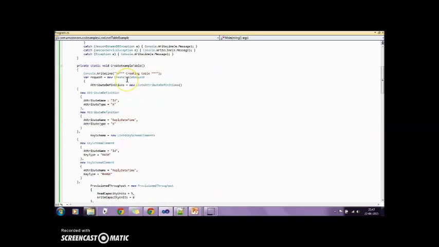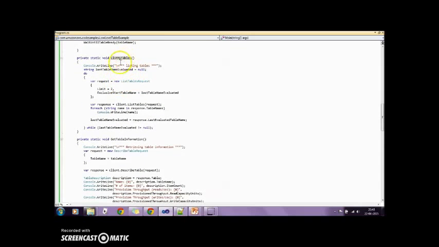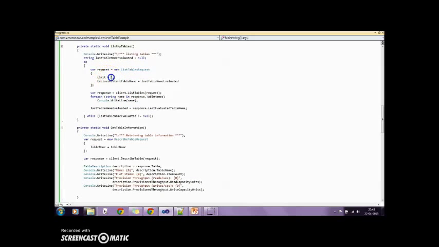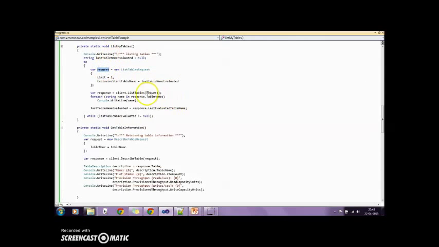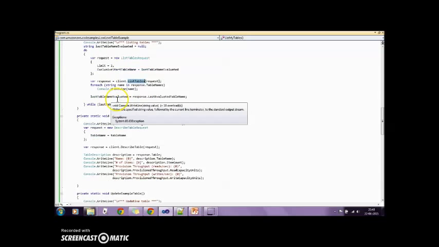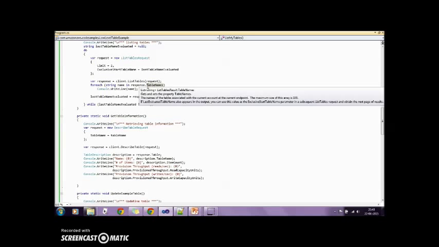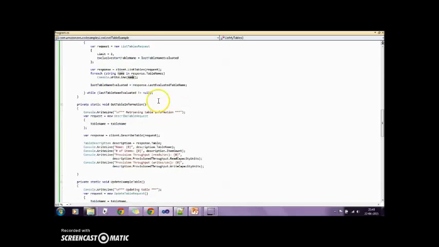Next, going on to the list my tables method. Here we are just listing the tables which were created by me, giving a limit of 2. Then I'm passing this request type to the list tables API. Here I get a response, and response.TableNames will give a list of tables that were created by me. So I'm running through the list of tables in a for loop and just printing the name of each table. This is what I'm doing in the list my tables method.